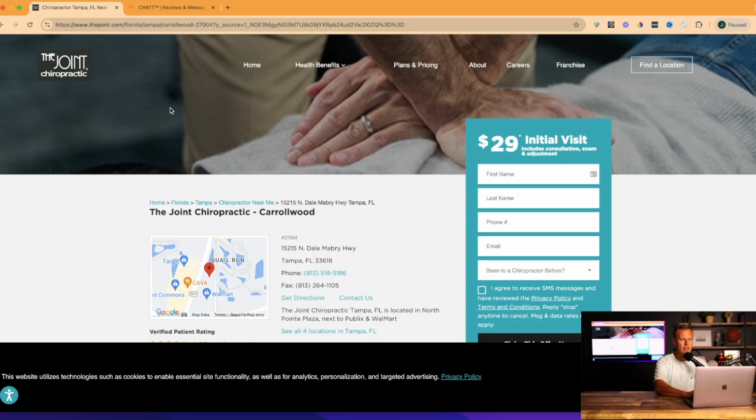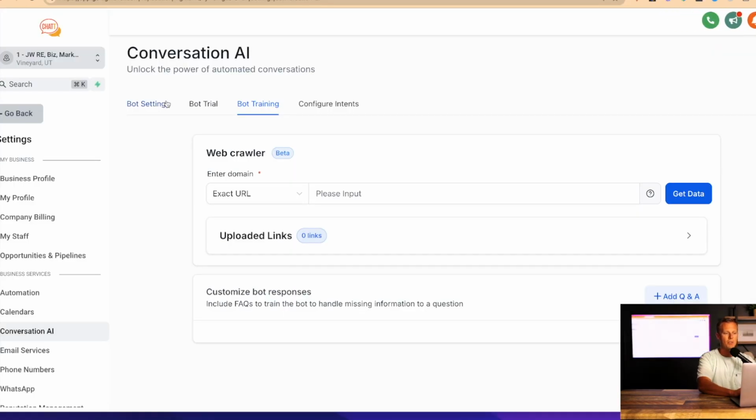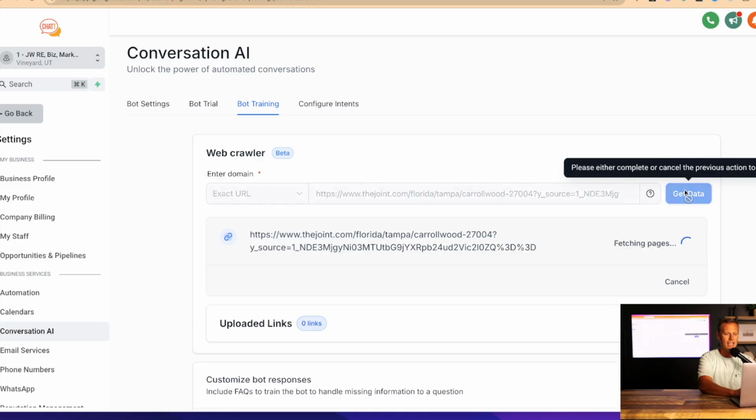So what we're going to do right here is I'm just going to copy and paste this URL. So I'm going to copy that. And then I'm going to paste it into this simple software. It's called Conversation AI. This is where we're setting up the AI employee. And what we're going to do is paste the website URL right in here, the exact URL. And we're going to click on Get Data.